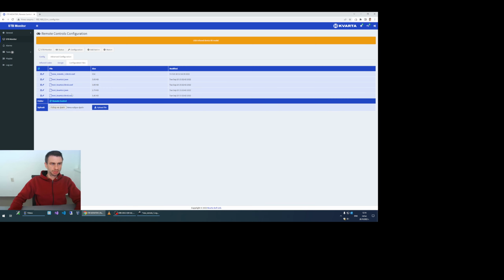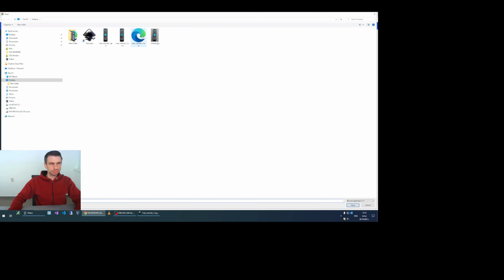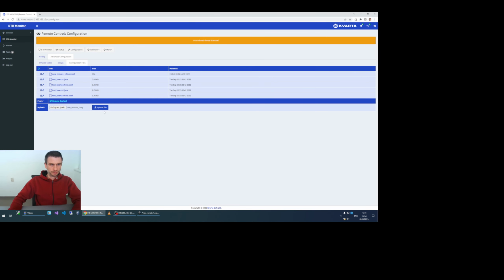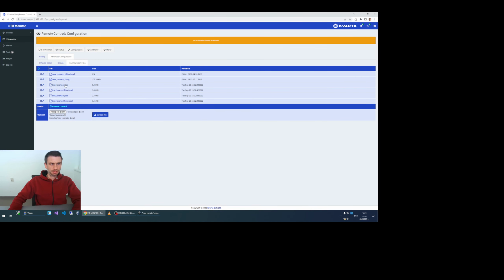We need to upload the already created SVG image. From advanced configuration, configuration files, we need to choose and upload the SVG image. Please note that the name of the SVG image should be the same as the remote name we created a couple of seconds ago. Upload the file. And you see, we have two files, one is SVG and the other is with .conf, which is the infrared codes configuration.